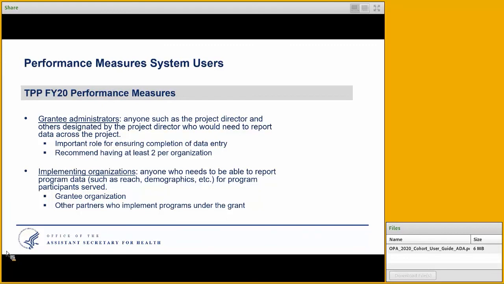There are also implementing organization accounts. This is anyone who needs to be able to report program level data on an effective program for Tier 1 or an innovative, promising intervention for Tier 2, such as reach and demographics. Again, as we said, the Tier 2 Innovation Network grantees are not going to be reporting this this year. But if you have partners, particularly if you're a Tier 1 grantee with a lot of partners implementing programs, you might want to have some of your partners report their data directly, in which case you could set them up as an implementing organization account.